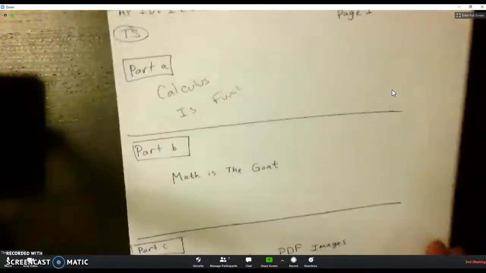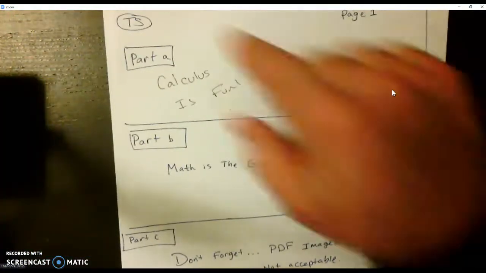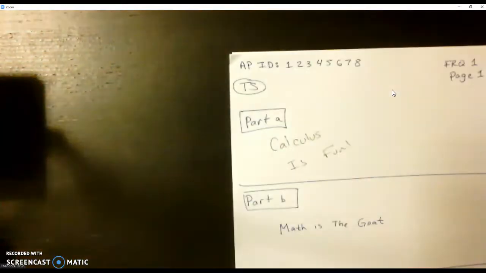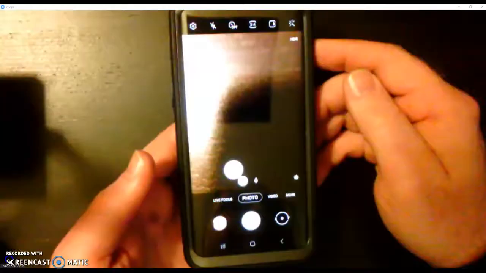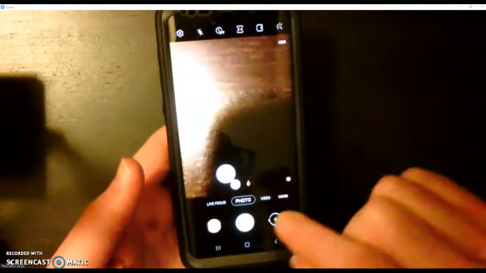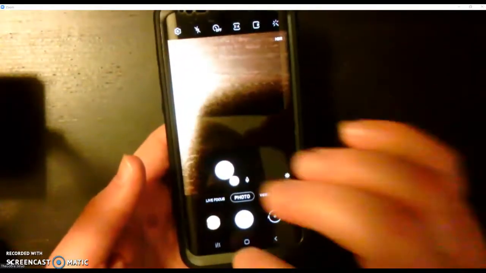So what I'm going to do is take a picture of each one of my items. Make sure you get the entire picture in the frame, and then I'm going to email them to myself. And you need to learn the capabilities of your cell phone. So I'll do that, and then we'll come back. I'll pause it. Okay, so I just took 3 pictures of my free response question number 1.